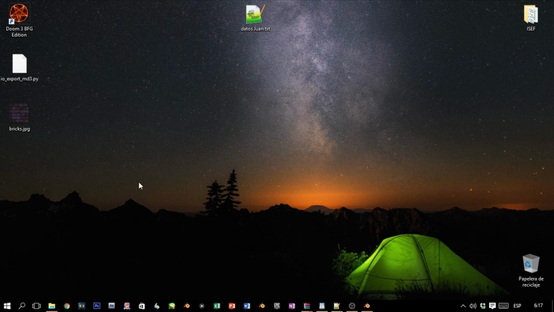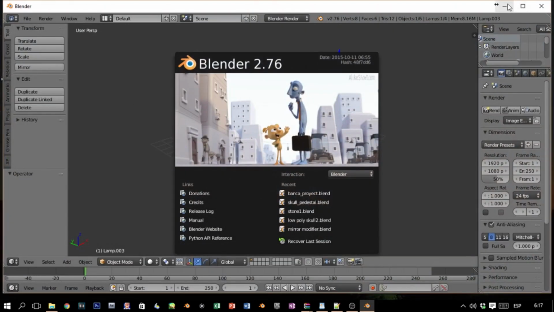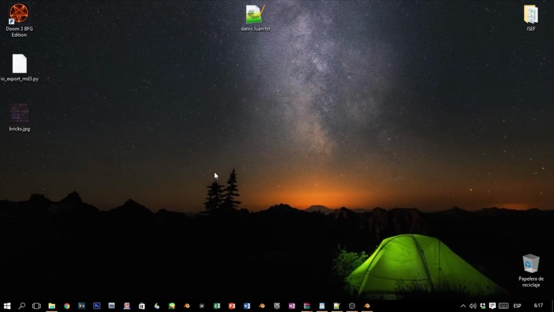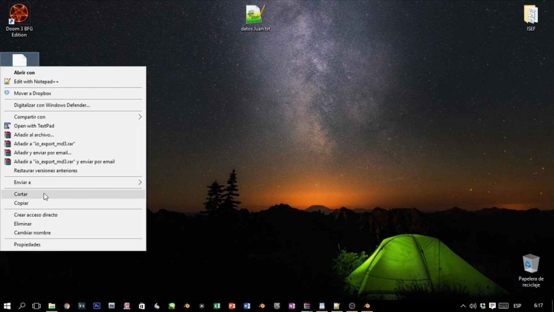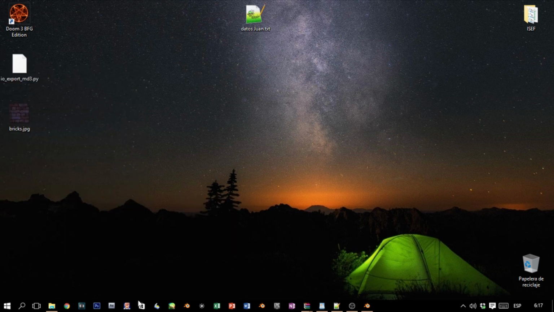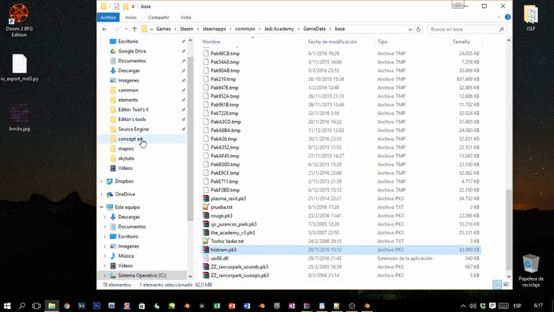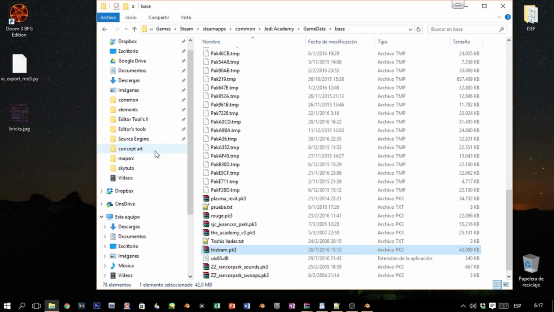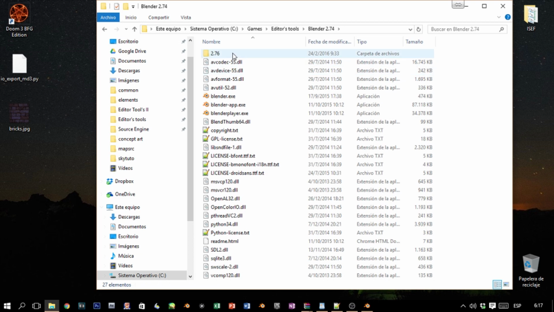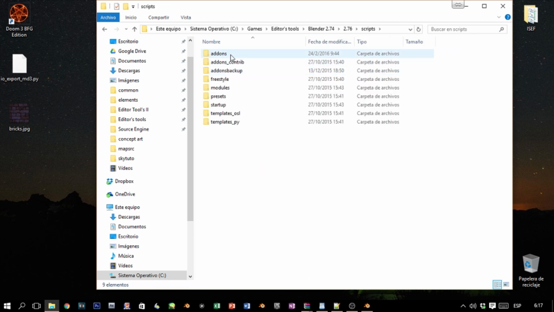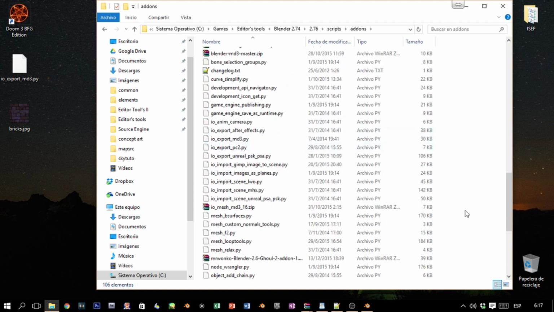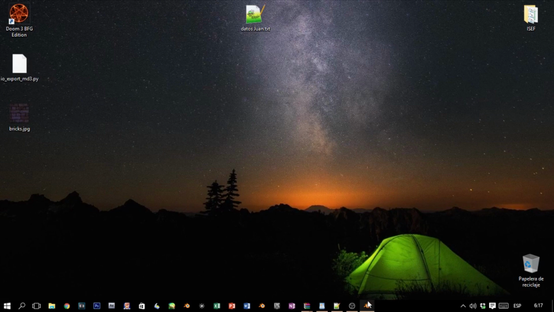So first of all, let's import the add-on. Assuming you have this already, you just simply cut it. I'll just copy it to show you, and we go to the folder where we have installed our Blender. In my case it is Editor Tools, Blender, and we open this. We go to scripts, we go to add-ons, and in add-ons we just paste it here. I don't do it because I already have it installed.